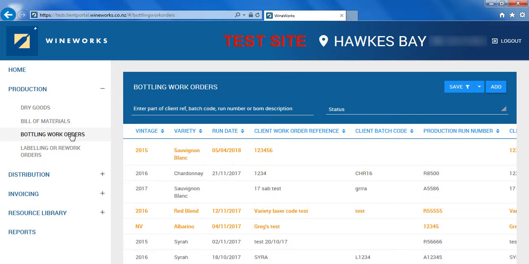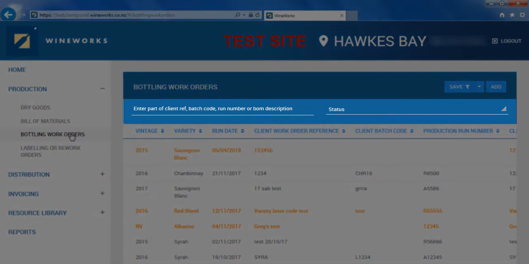This is where your bottling work orders will be present, and you will also be able to note the status of your bottling work order. Depending on how many processed work orders you have on this page, you can use the filters at the top of your screen to see individual work orders.